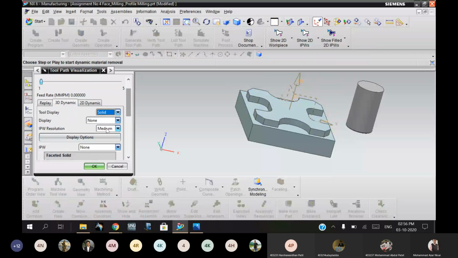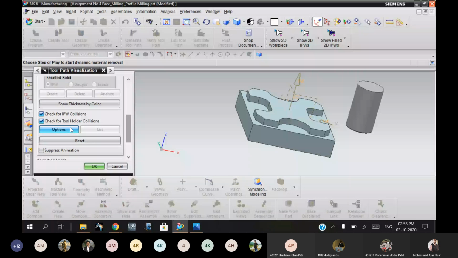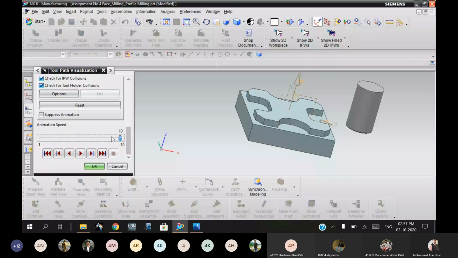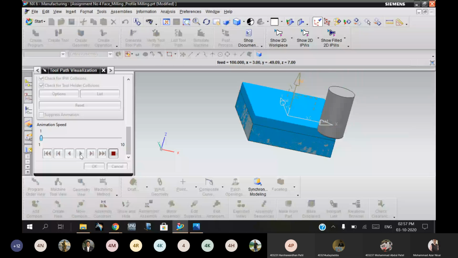In this, IPW, that is in-process workpiece, is for protection from collision. So this checks for IPW collision in process at the time of machining. This should be checked. Okay, and I will reduce the speed of the simulation in this way. Face milling operation will be carried out.